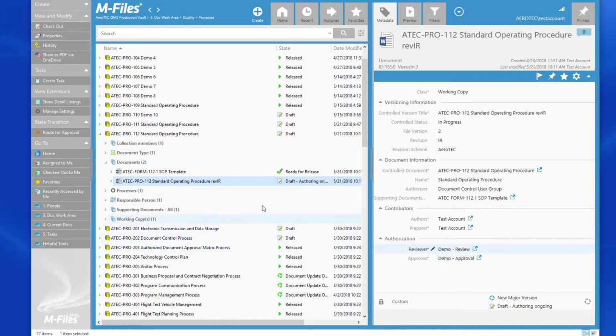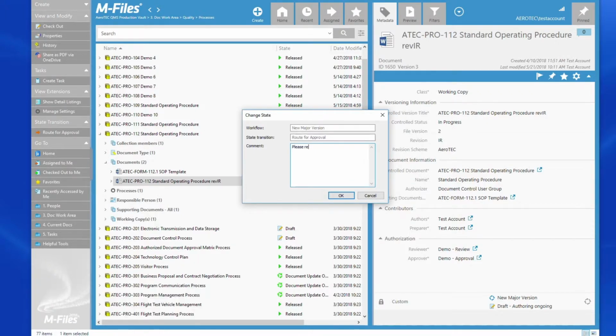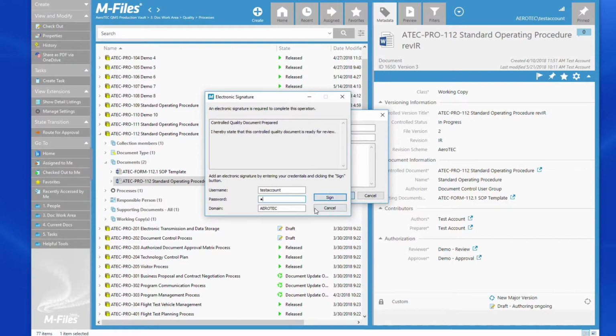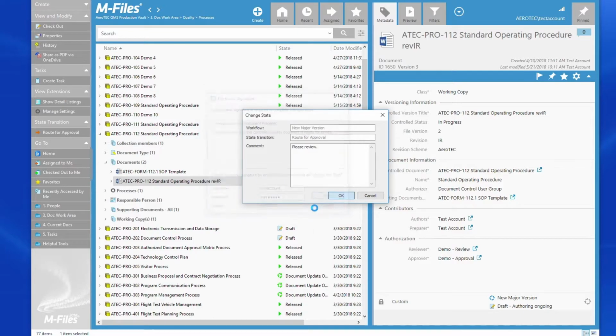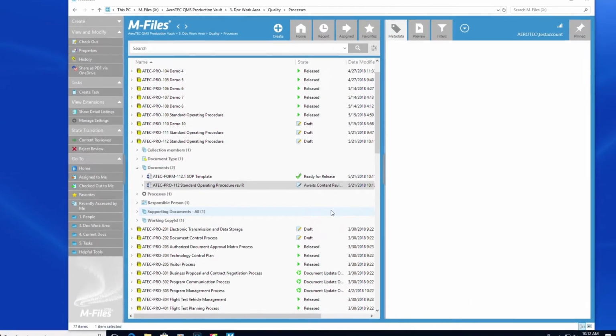So if I go on the left hand taskbar, state transition, if I click on route for approval, now it's ready. I can add any comments that I would like the review group to see and go ahead and click OK. At that point, I'll have the same electronic signature that needs to be added, put in my password, and then just click sign. At that point, it's going to route it to everyone that's in that review group that I initially signed it to.